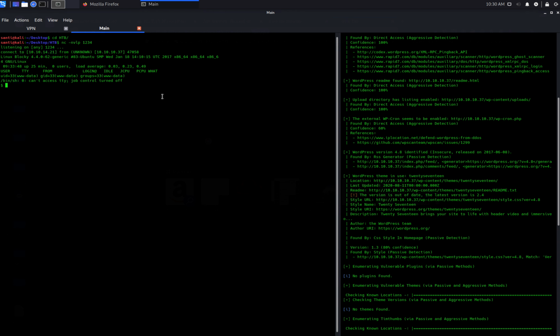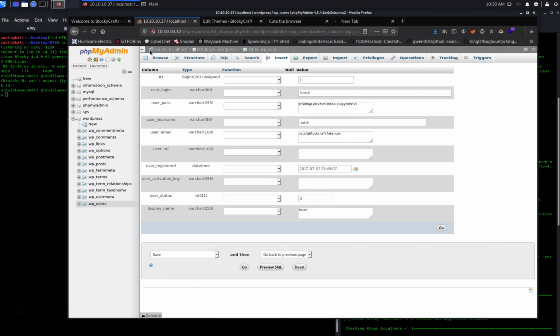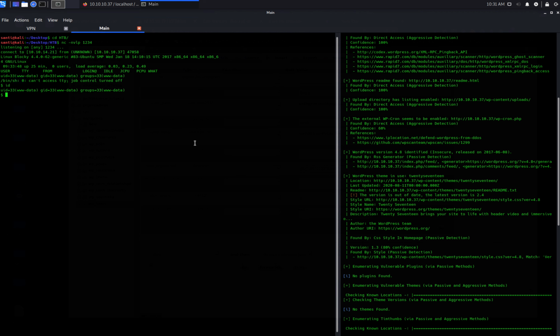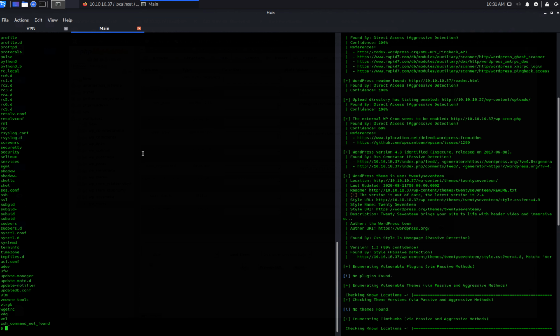Now let's run id, and we're www-data. We don't have any privileges. We can't run sudo -l because we need a password. So this is where enumeration comes in. Since we know what phpMyAdmin is, we can try to access it, and through a little Google searching, we can see the files are located in here.